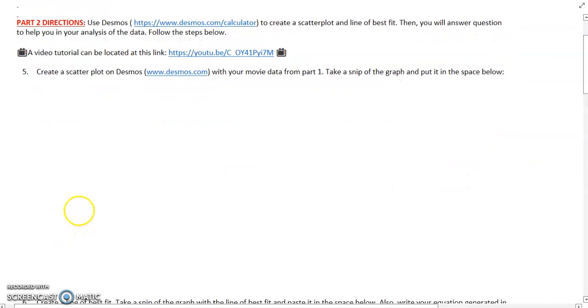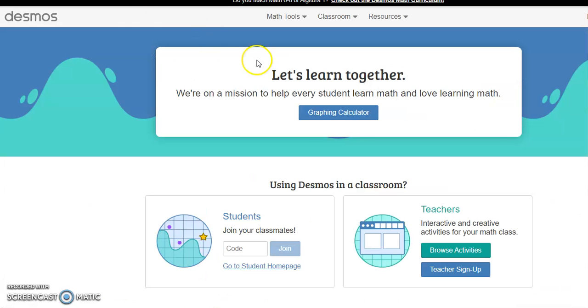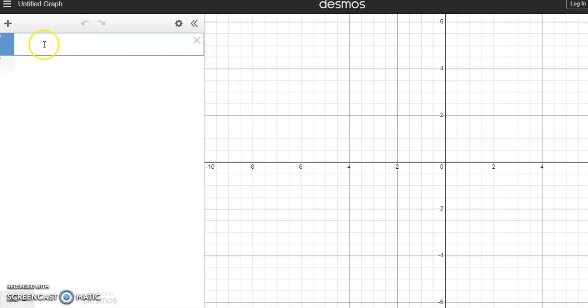For step 5 of this activity, we're starting step 5 because the first 4 were part of part 1. We are going to create a scatter plot on Desmos with our movie data that we used in part 1. So we're going to go to desmos.com/calculator. We're going to press Graphing Calculator. And over here on the left-hand side, we're going to go ahead and create a table. So I'm going to press the plus button. We're going to hit Insert Table. And it's going to create a table here, X1 and Y1.